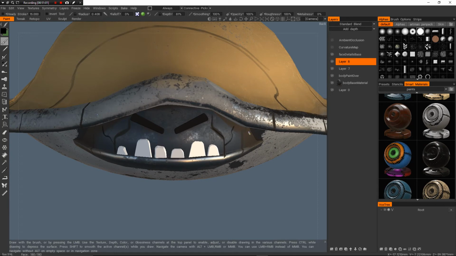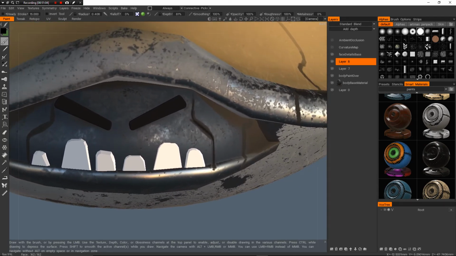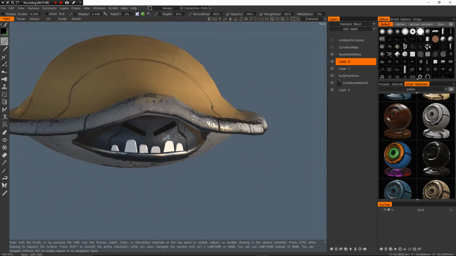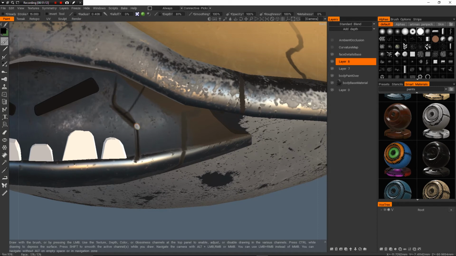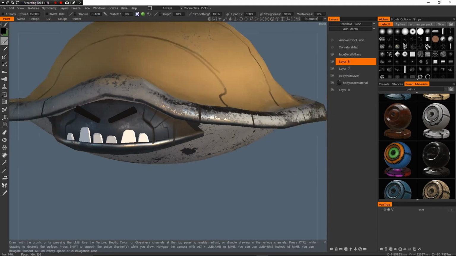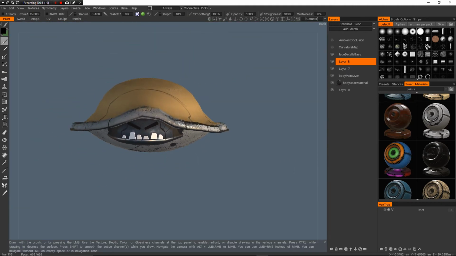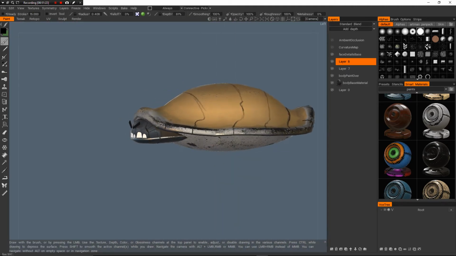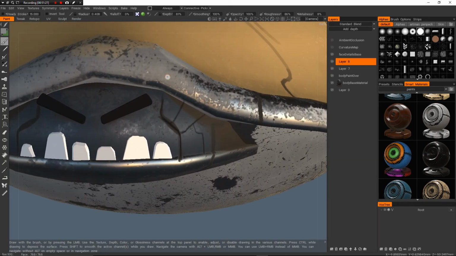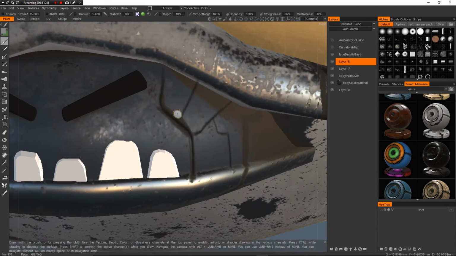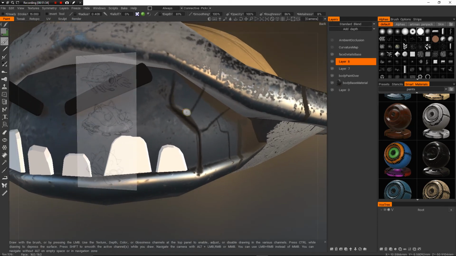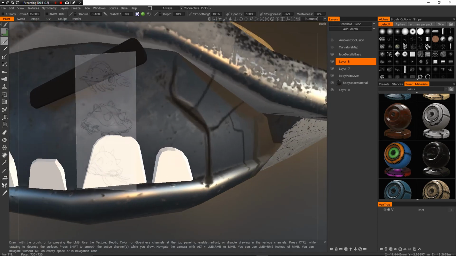So I Control Z. I'll probably just go with something like this. Yeah, that's a little bit better. And that's okay, not great. I'm just going to sample this. Just going to pull in a little bit of a highlight here. Go back into regular perspective mode. Just a little bit of form there.